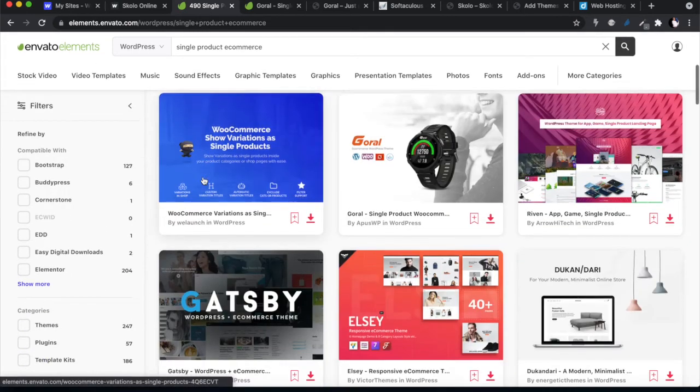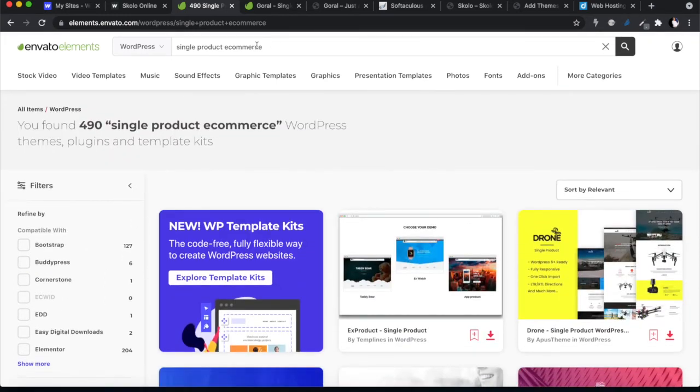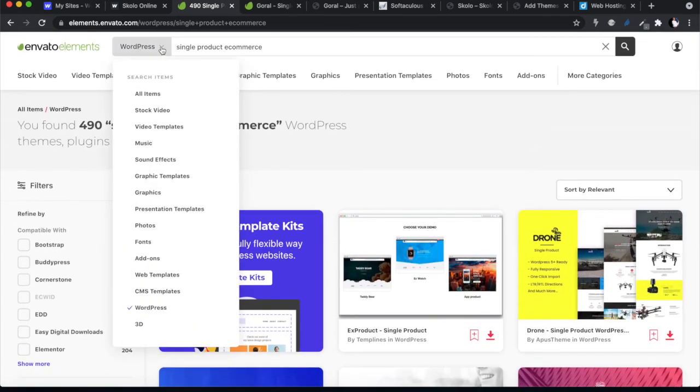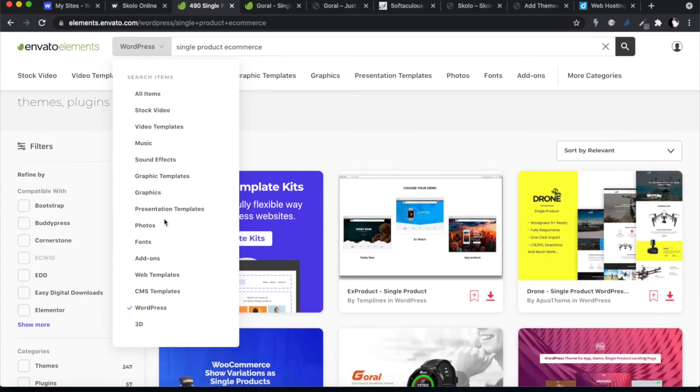Now, when you get here, at the top, you search for what you're looking for, because I want an e-commerce single product. I searched at the top there, and make sure you're searching under WordPress, because over there, you can search in different sections. You have CMS templates, web templates, fonts, photos, graphics. I mean, Envato Elements is just amazing. You can get images, videos, stock videos, templates for portfolios, templates for, you know, I sometimes build company profile documents. You can get nice templates for that that are already pre-designed by the best designers in the world. And you just edit here and there, and then you charge somebody like 10 grand for it, right? So you come here and you search for what you're looking for.